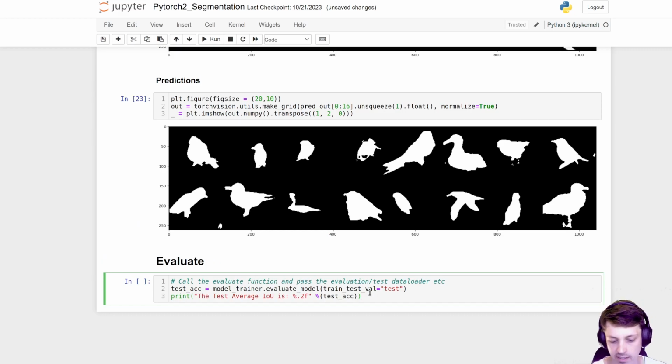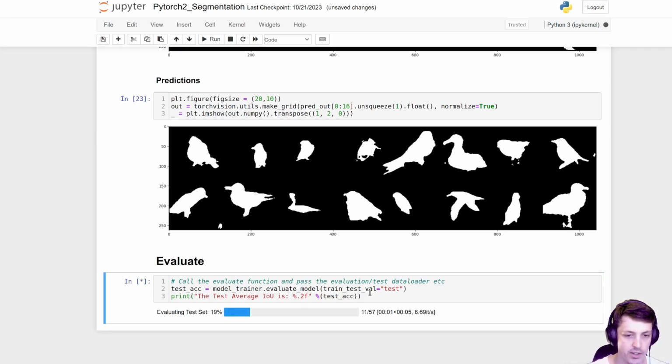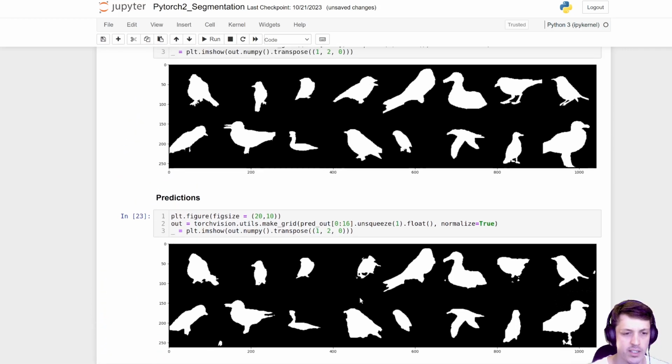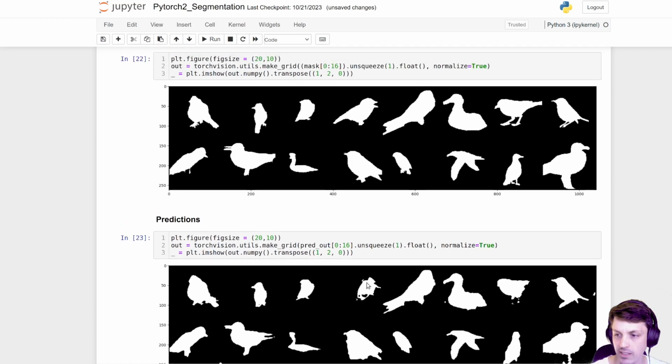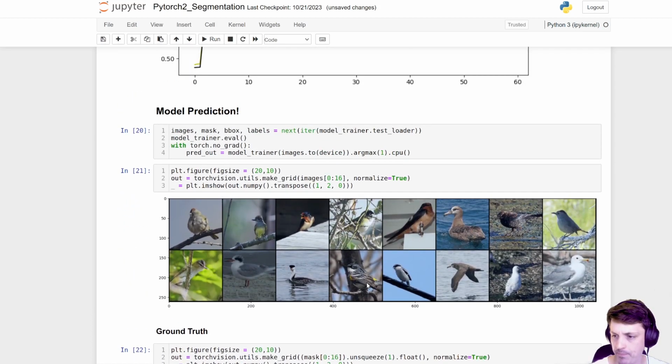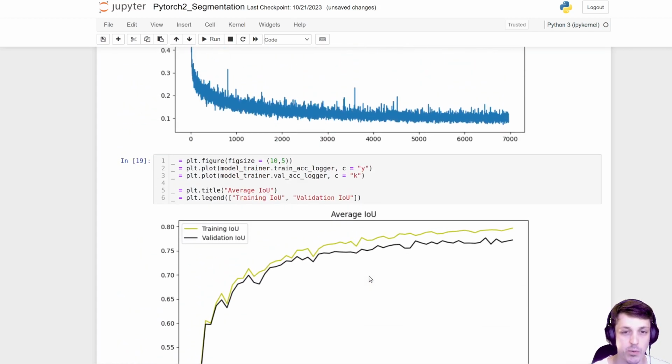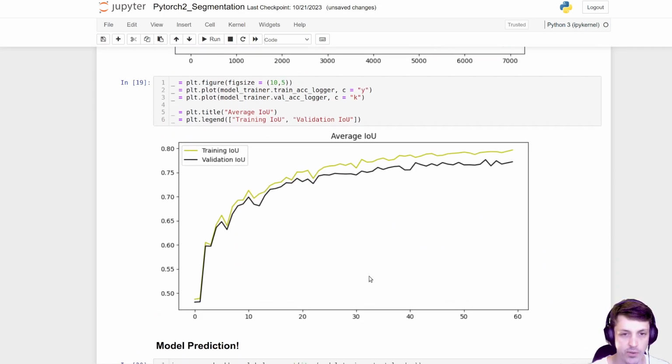We can run a test to see what the IOU of the actual test, the unaugmented test data, is. 0.82, so it's pretty good. You could train this for longer. You might want to scale up the actual model as well. Maybe make it a bit deeper, use some residual connections like I've talked about previously. But there we go. So it's pretty straightforward once you've got the model architecture down pat and you've got your IOU calculation, which we've already been over.